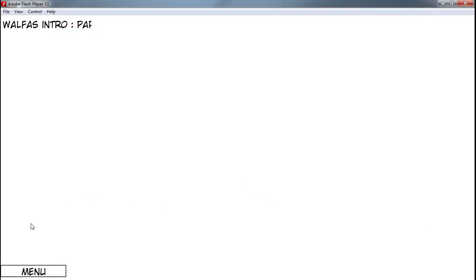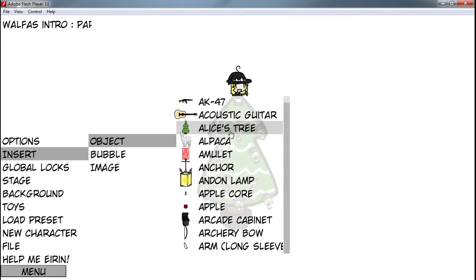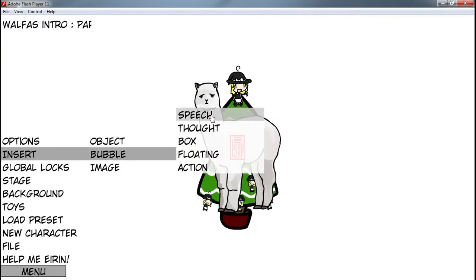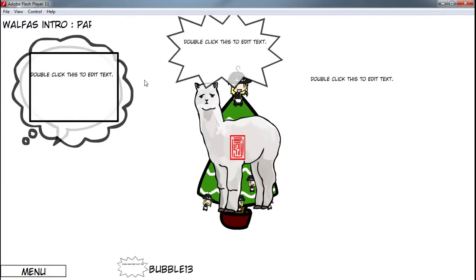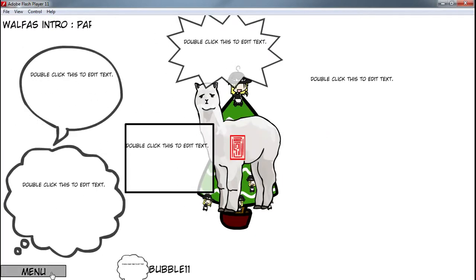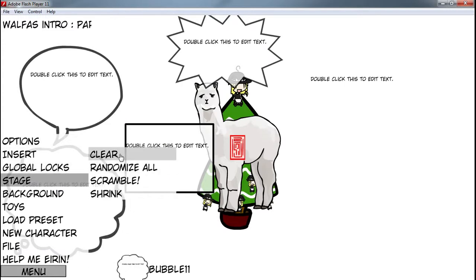Okay, starting off, at the bottom left we have the main or stage menu. Clicking insert lets us import props and insert bubbles of different kinds: speech, thought bubbles, floating. Global locks let us keep certain things from being changed, which might be useful in some situations. Stage, clear, and randomize are on the screen.